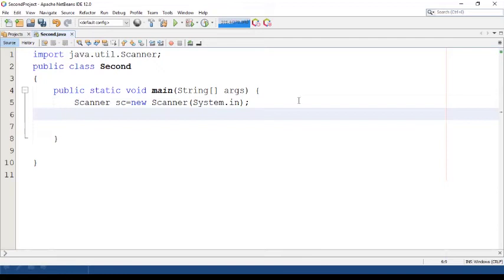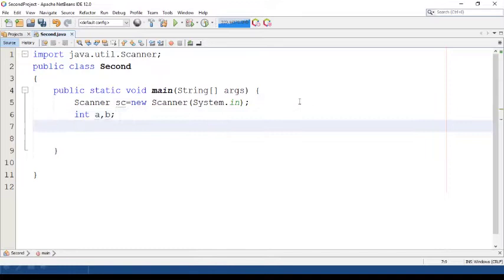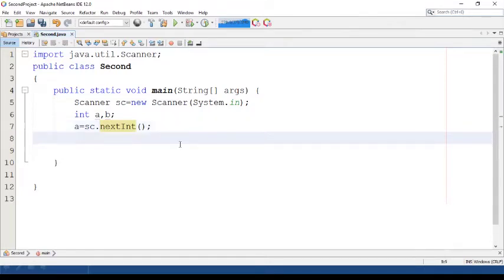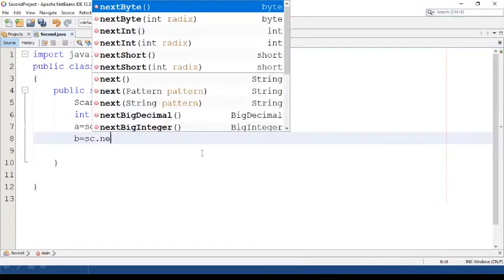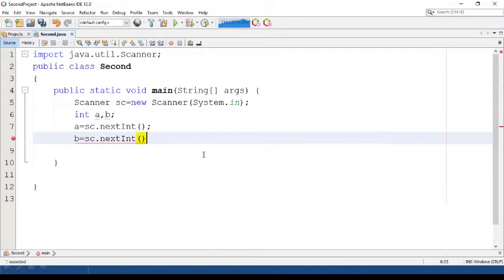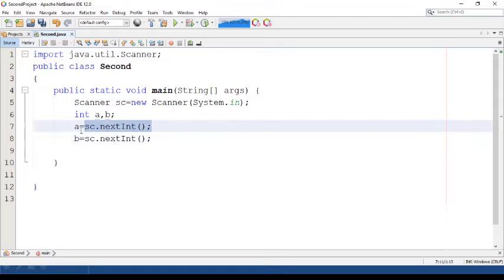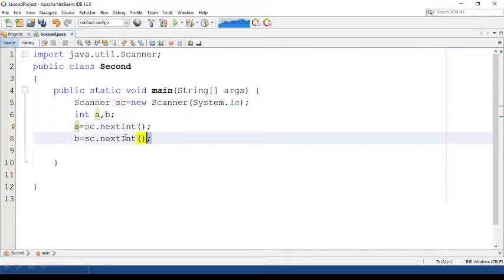I would like to read two numbers, let's say A and B, and add these two numbers. How to read these two numbers? We have a separate function for reading integers: sc.nextInt. The nextInt method is used to read integer values from the user. In the same way, read B also, sc.nextInt. Here I am reading an integer value and that value will be stored in A. Here I am reading another integer value and that value will be stored in B.